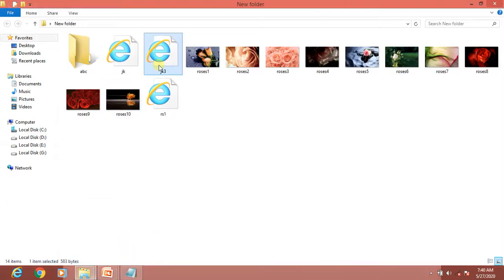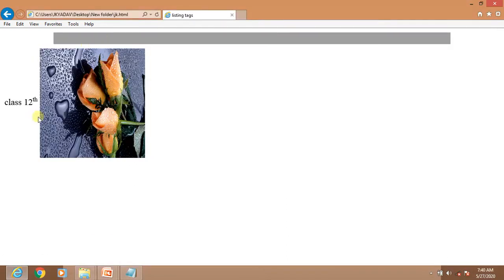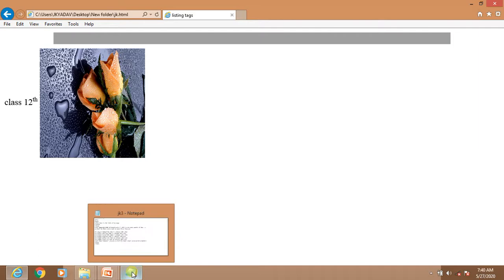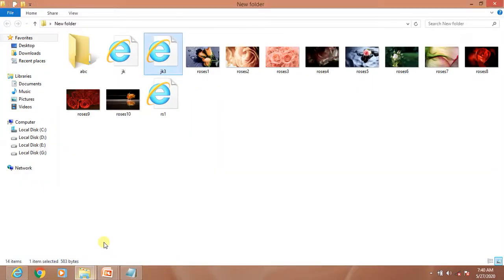Now execute this file. Here it is showing the link. Click here to open first file. Now if I click, then the JK file will be opened, which file I have linked. Look here, JK file is open. Here it is written jk.html. So this is the link, and that also works in the same folder, if your file is in the same folder.